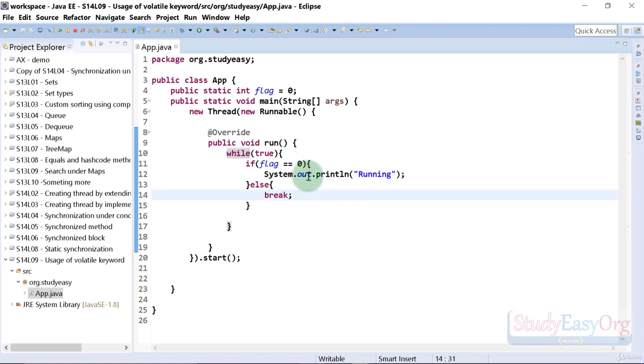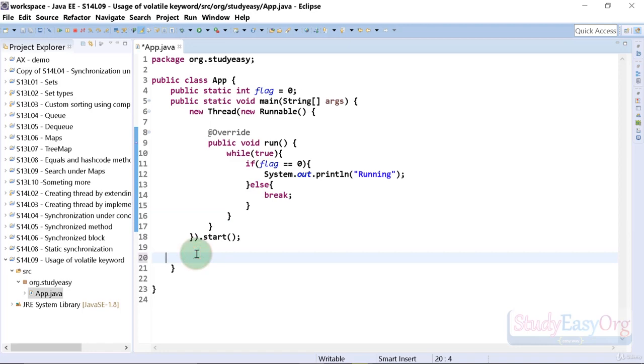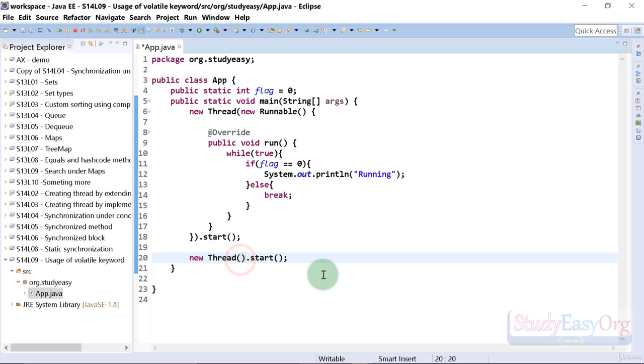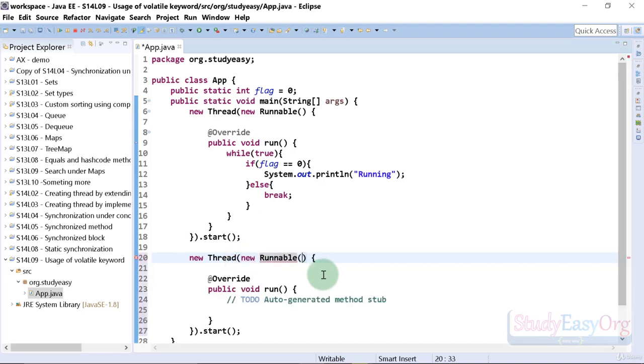Now friends, the condition says that if the flag equals 0, then we will continue showing this running message. But there is no mechanism to set the value of flag to anything other than 0, right? So in order to set this flag variable to something other than 0, we will add yet another thread. So let us do that. In here we will type in new Thread dot start, and inside the pair of parentheses we will type in new Runnable. Alright, and inside this run method we will set the value of flag to a non-zero value.